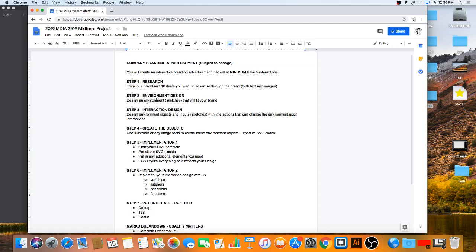Step two is to design the environment. What is the environment that you're going for? So maybe if you're really doing Nike shoes, your environment is a locker room or something like that. And that's how you're going to advertise through scripting interactions on this item. And this is just the design. So just sketch it out. Sketch out what your environment's going to look like. It can be paper sketches. It can be any kind.